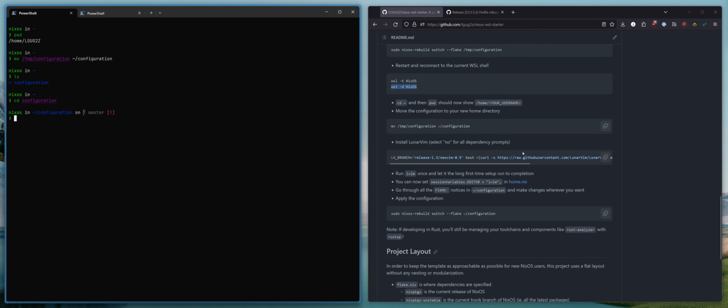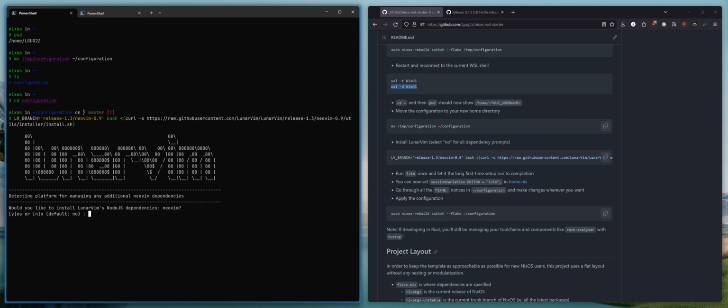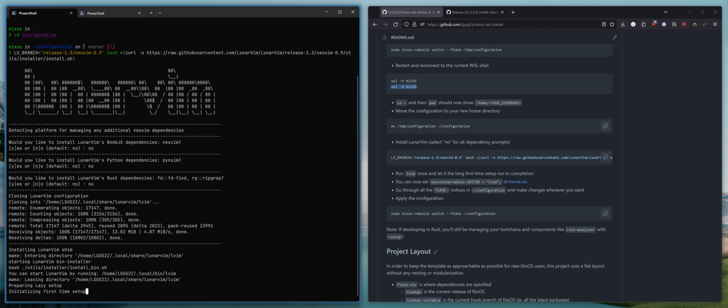The next thing that we're going to do here is install LunarVim, because it has a lot of very sane configurations set up out of the box. We're going to select no to all of these prompts to install dependencies, and we're going to go ahead and let this get set up. Again, the time taken for the first time setup will vary based on your system and the amount of resources that you allocate to WSL VMs.